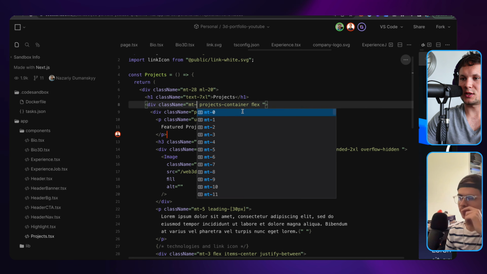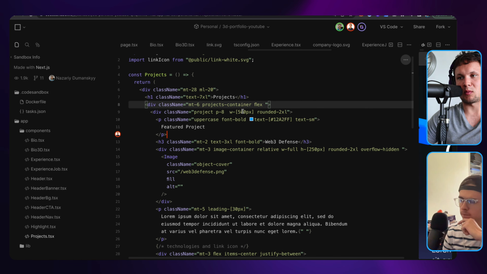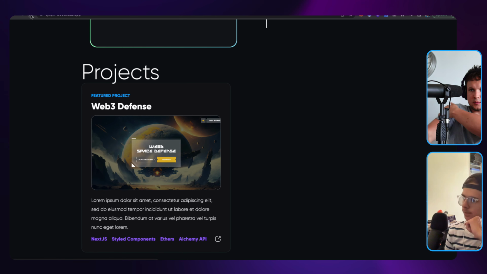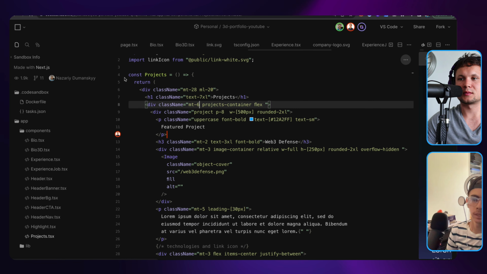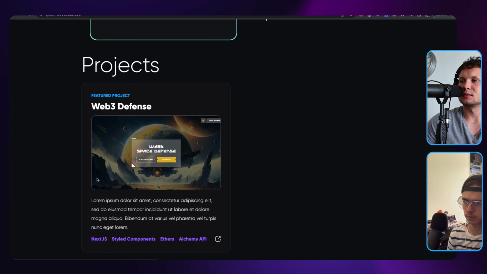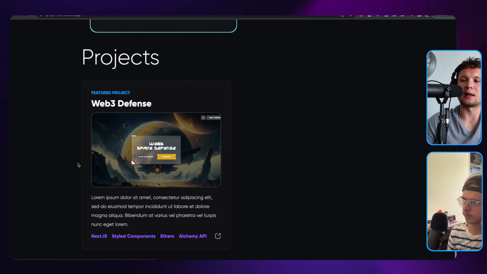So now we do margin T dash. Okay. 6 maybe for the actual project container. Yeah, from the project's, yeah, let's try that. Let's see. More. Yeah, just some more. 10. Nice. Better. I like it.